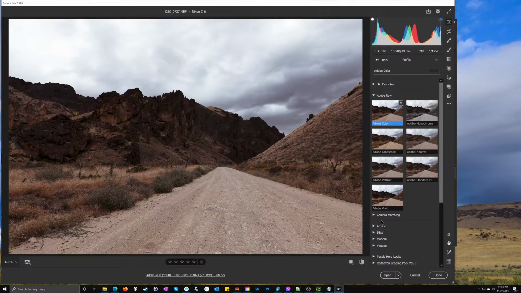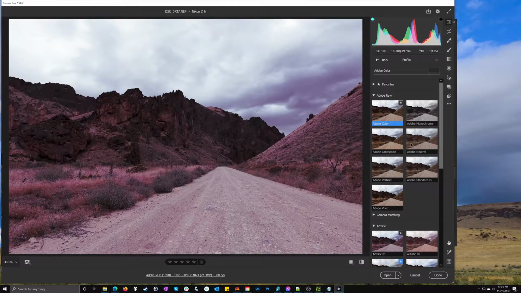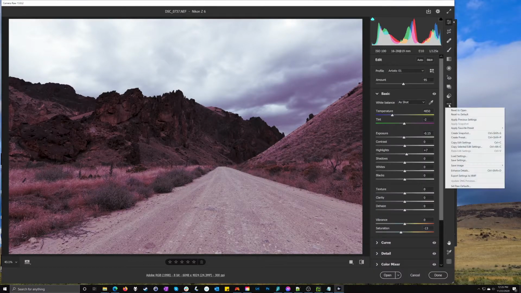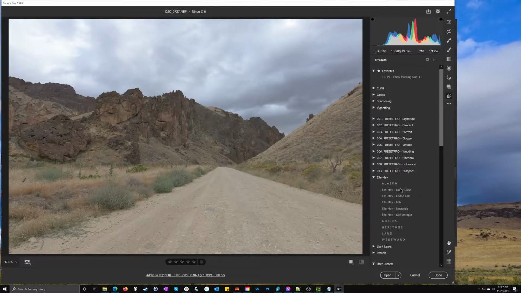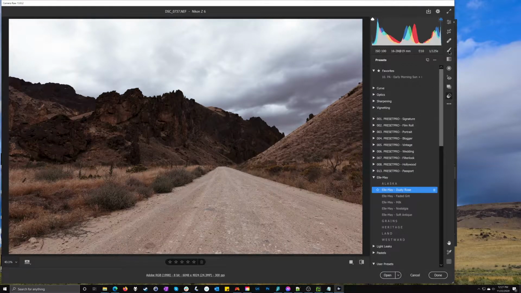Like if I were to add this one here, even though it looks crazy, I would be able to just drop that down. But I'm going to make a few adjustments to the image so that the profile, when we get done, is going to be a little bit more flexible. So we'll go back to presets, and we'll apply this Ellie Mae preset.